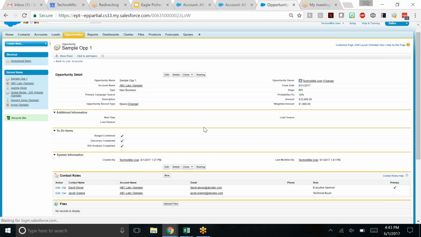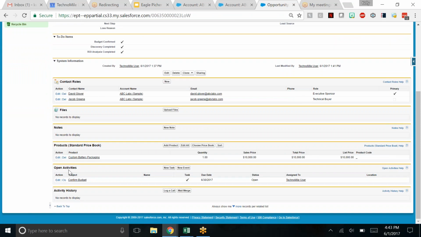And when I go back to the opportunity, you can see that in my open activities, I have a confirm budget activity. I can see its due date, I can see the status, and I can see that it is assigned to me. Once I complete this activity, the activity will be logged in the activity history, and I can then go ahead and report on any completed activities for my opportunity.